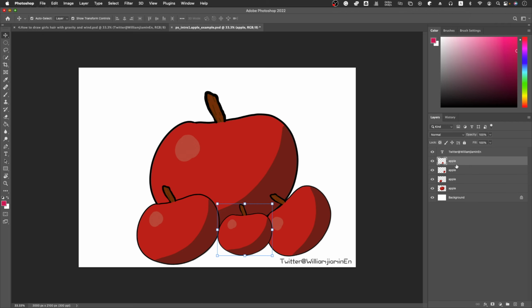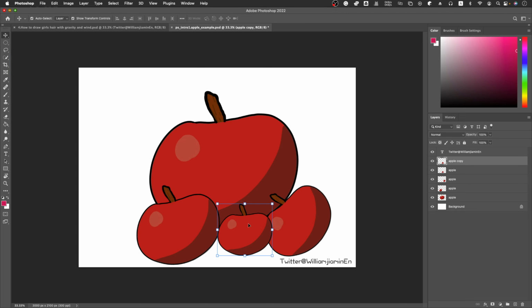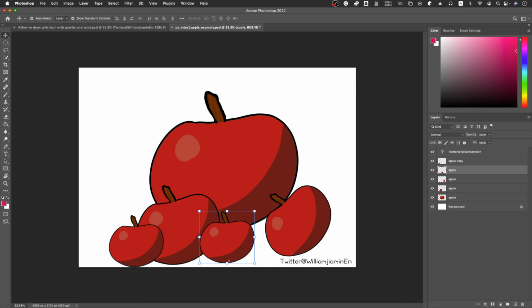Another way is to click this layer and drag it all the way to here, the add new layer button, and you get the copy layer. This copy layer will remain in exactly the same place as the original layer. Then you can use the move tool, V, and move this layer to a different place. For example, here, and you can click this apple and move it to any place that you want. Maybe a little bit bigger.